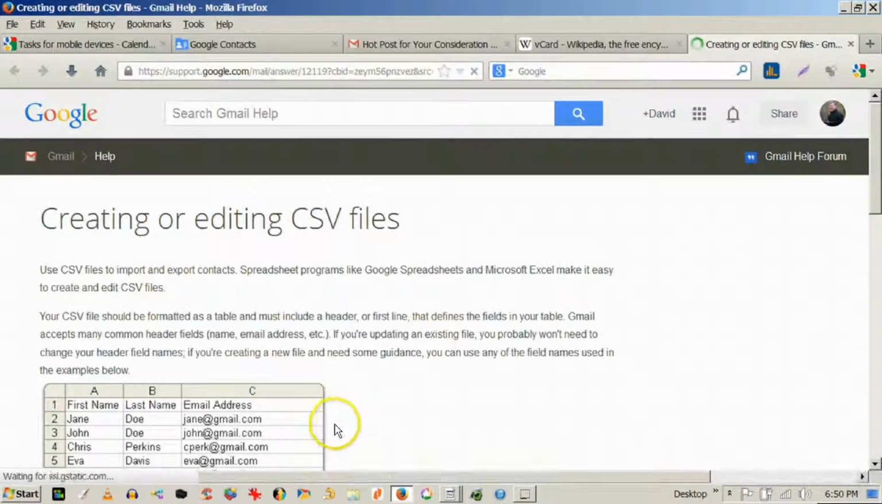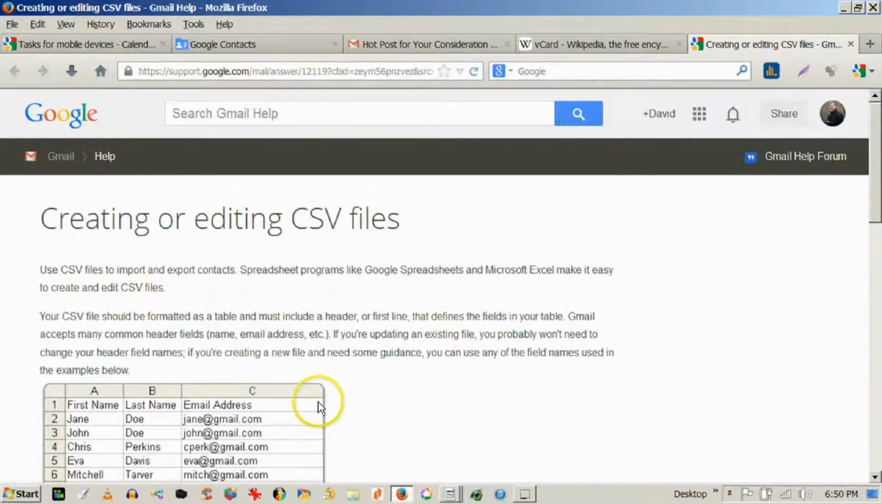Now, you can create a comma-separated value export file from just about, well, I should say most email systems with contact lists. All right? So if you use Yahoo Mail, for example, you have an address book in Yahoo. Well, if you want to merge those into your Gmail contacts, you would need to export a comma-separated value file from Yahoo and then import it into Gmail, the contact manager.